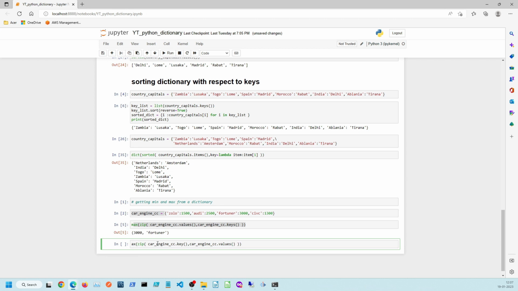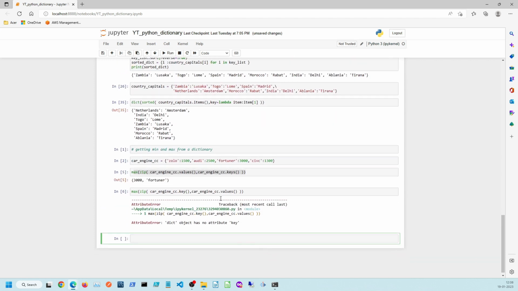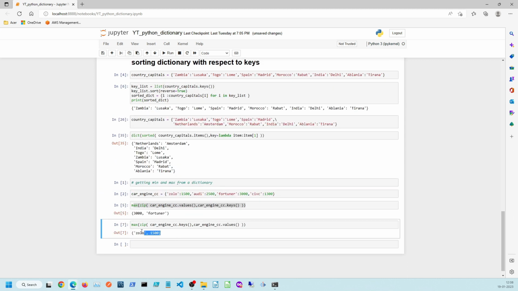and this will be max. And you will see Zolo will come because it is Z, and Z has the maximum ASCII value. Dict has no value keys, it will be keys, sorry. Okay, Zolo came first because Z has the highest ASCII value.